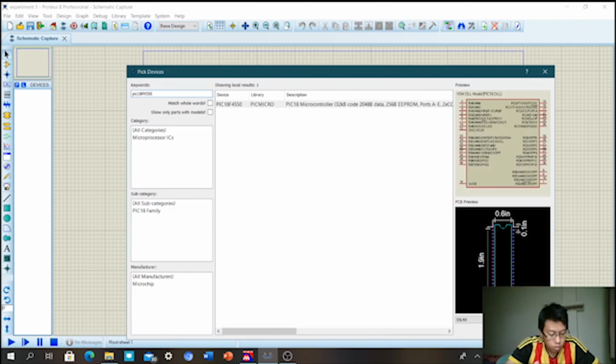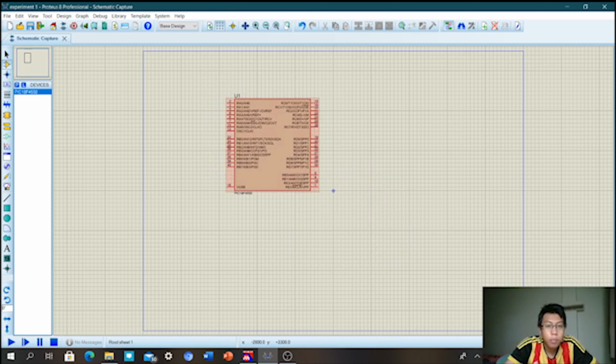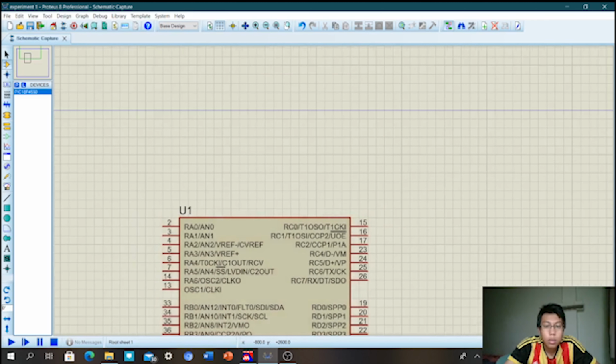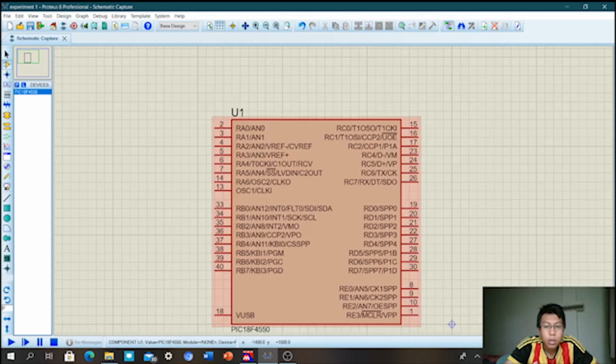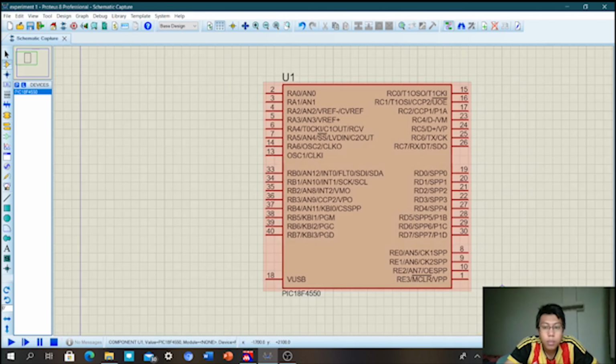Okay, the component we will use. Click OK. And then this pencil is where you want to put the component. I will put it here. Okay, nice. This is a PIC18F4550. This is RA0. This is port A, this is port B, this is port C, and this is port D.